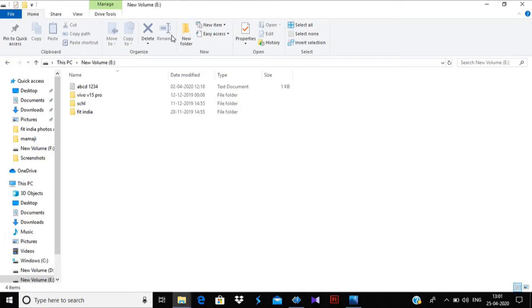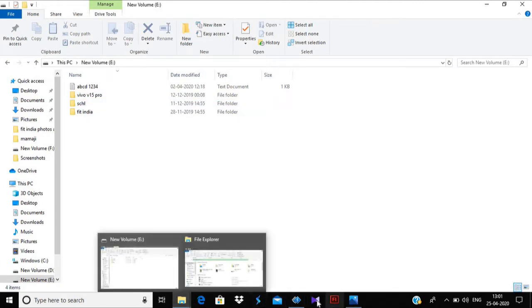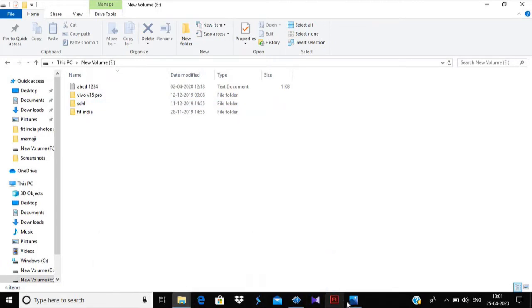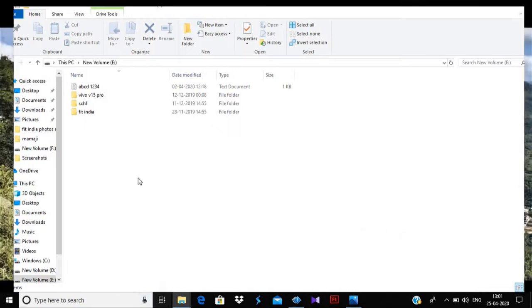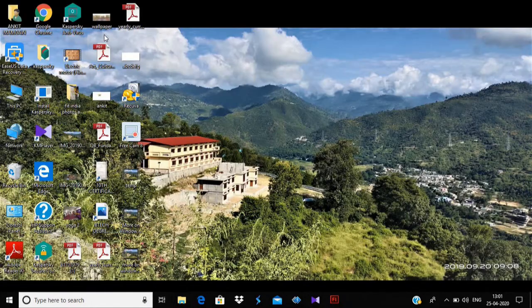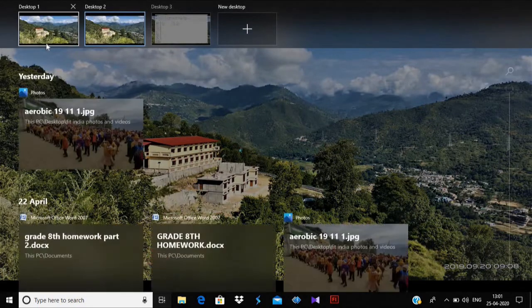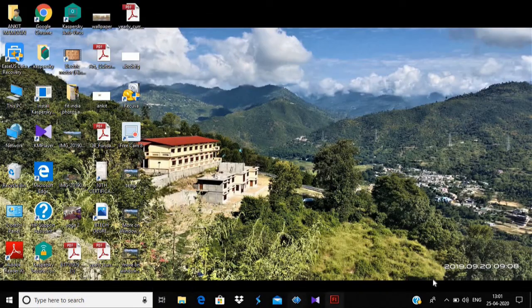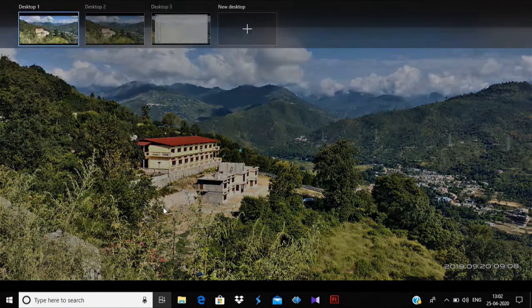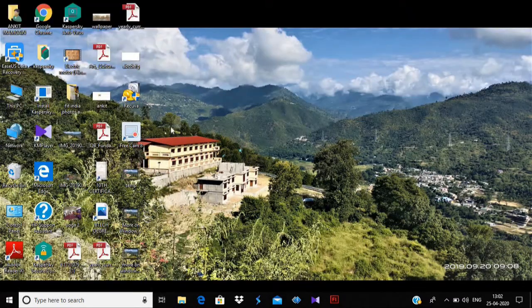So see, if I open desktop number 3, the applications are opened here, this file manager, this movie maker, and this photo. If I go in desktop number 2, nothing is opened here. If I go in desktop number 1, here also there is nothing open, no application is opened here. So I can easily manage that.